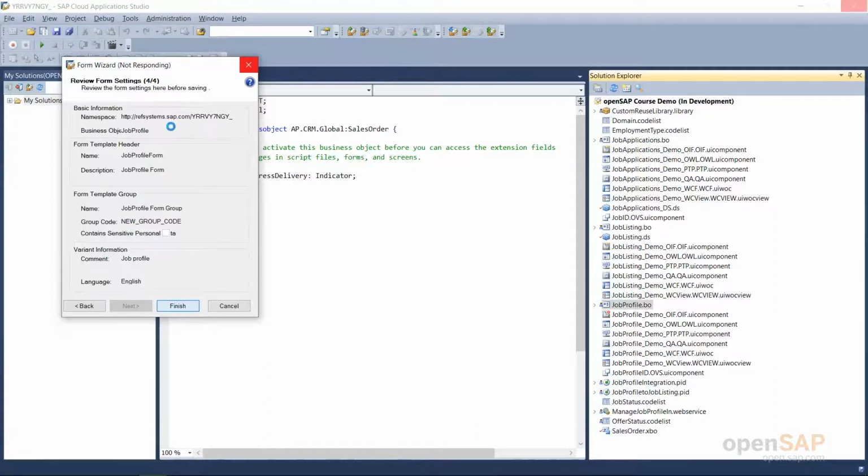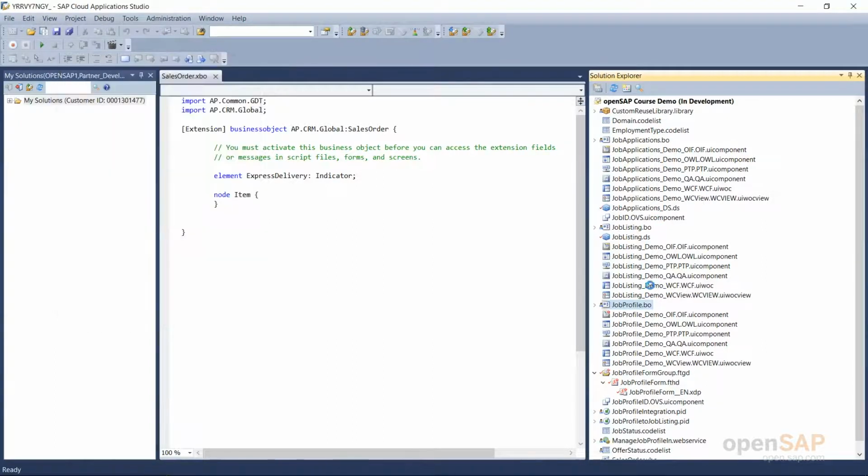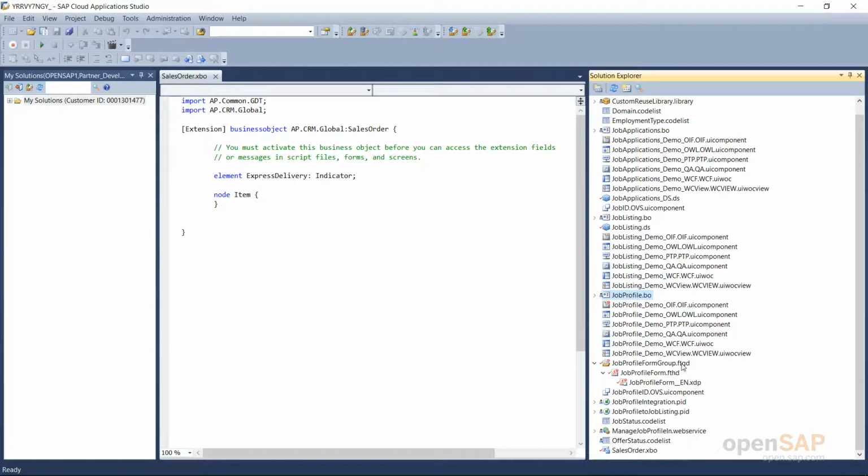So now once this is done, you would be able to see a new object getting added as part of the Solution Explorer under the job profile BO, a new form template. Under the form template, there you go, you could see the form group, which is your header. Under that you will see the job profile form, which I am not doing anything here. It will automatically allow me to open this form in the Adobe Lifecycle Designer.